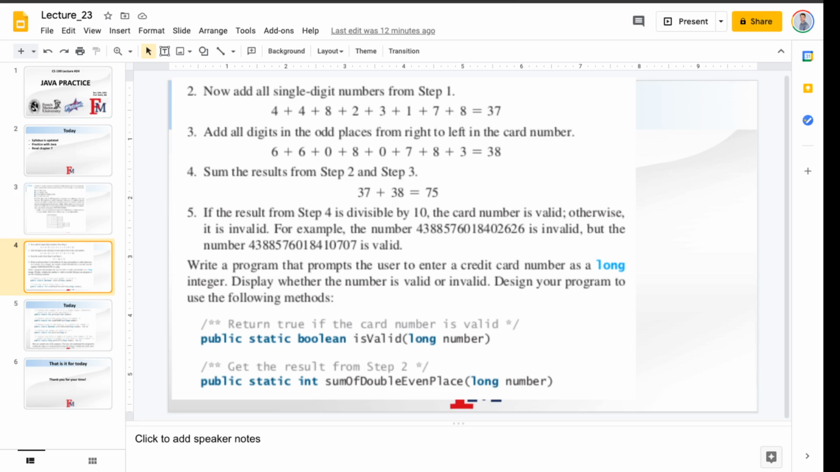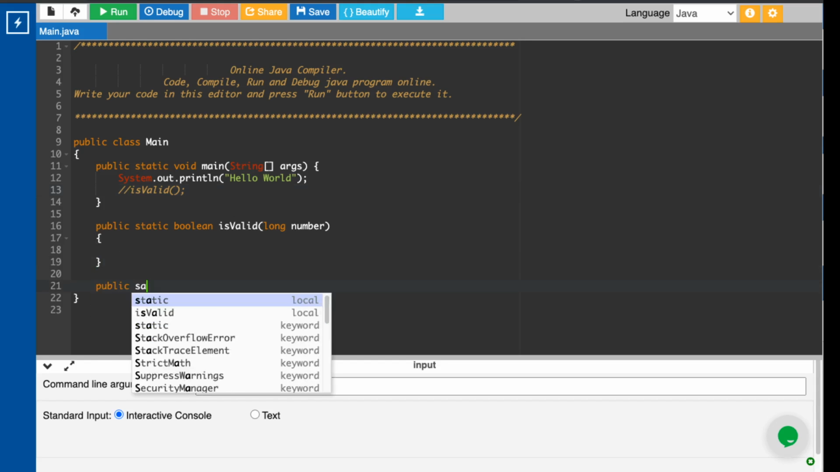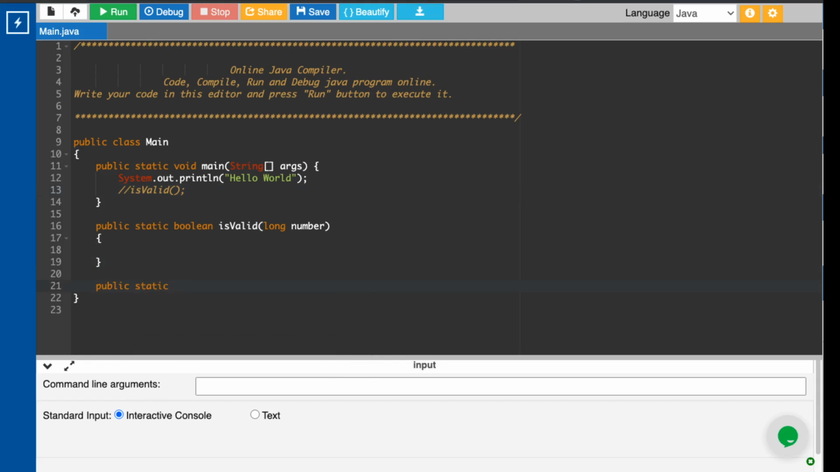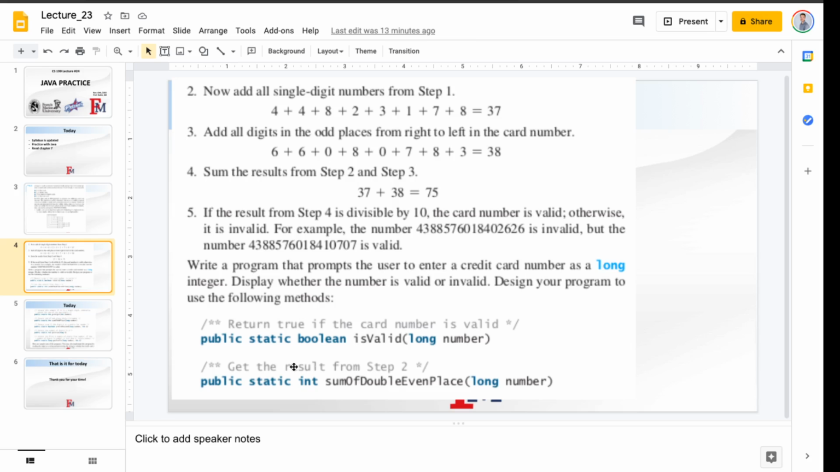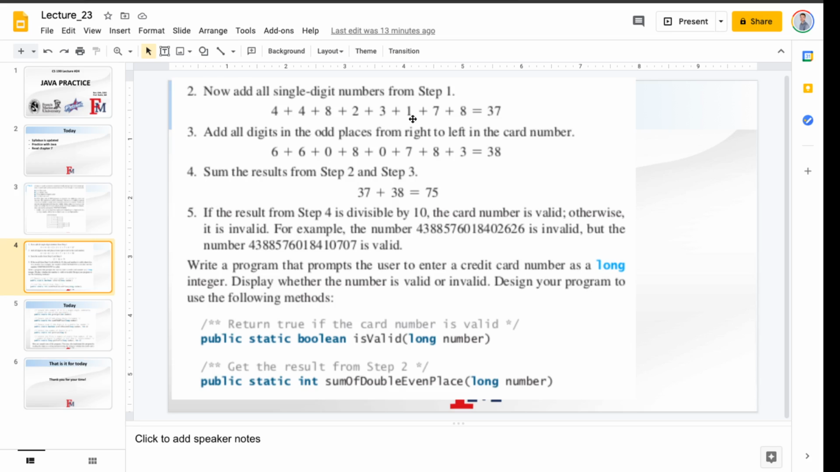Moving on. Sum of double even place. Public static int sumOfDoubleEvenPlace, long number. So that's the result of step 2. What is step 2? Step 2 is basically step number 1, and after that we're doing step number 2. Okay, makes sense. Moving on.